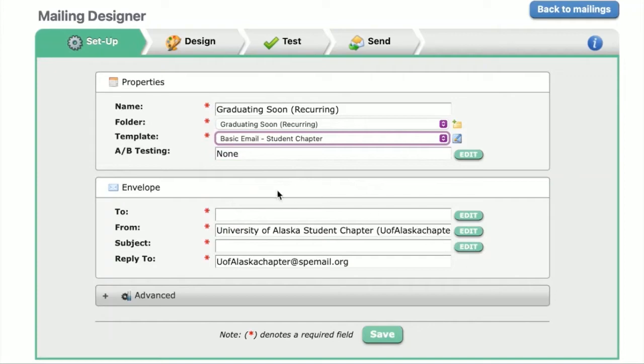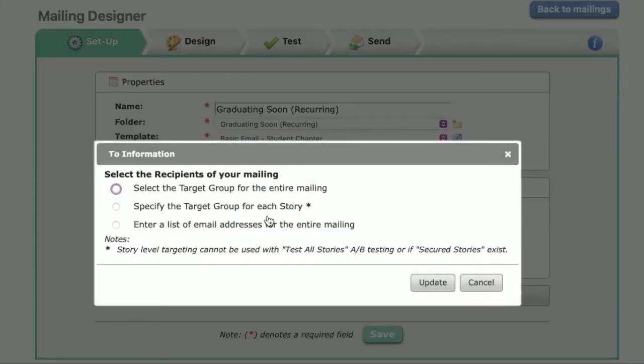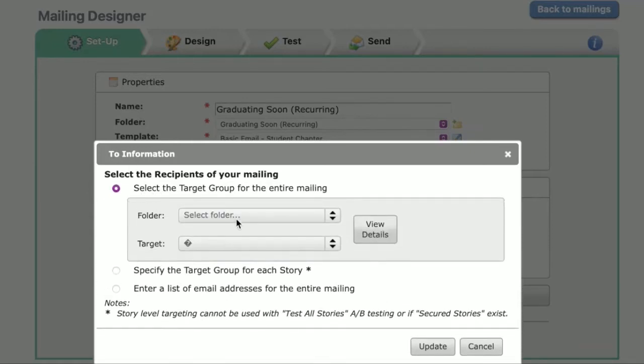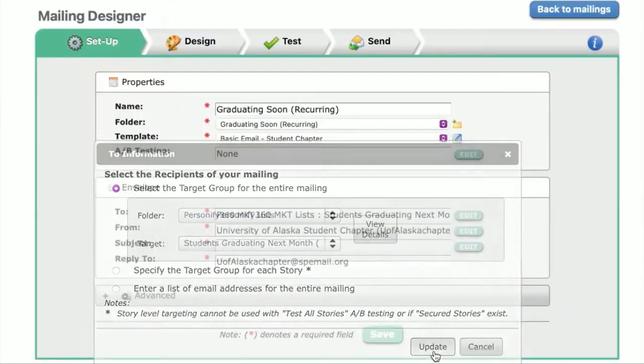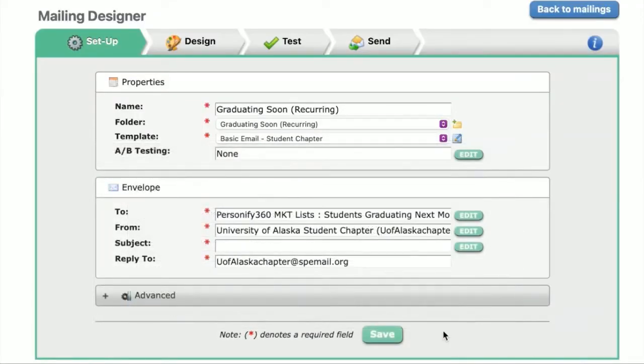Moving into the envelope phase, we're going to populate the distribution list. Click on the Edit button here next to the To phase. Select the target group for the entire mailing, folder Personalize 360 MKT list, target students graduating next month, or new members. This distribution list contains all those students who have their listed graduation date on their membership profile at some point in the next 30 days. In the new member's previous month, that's exactly what it means. They've joined your chapter or section in the last month.